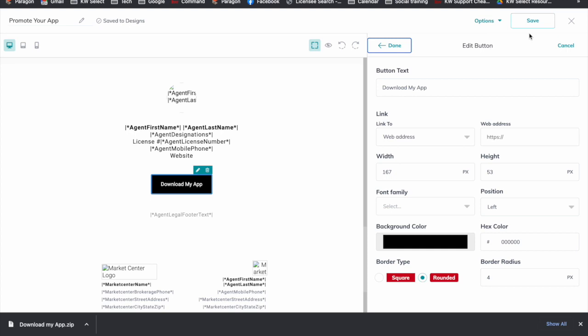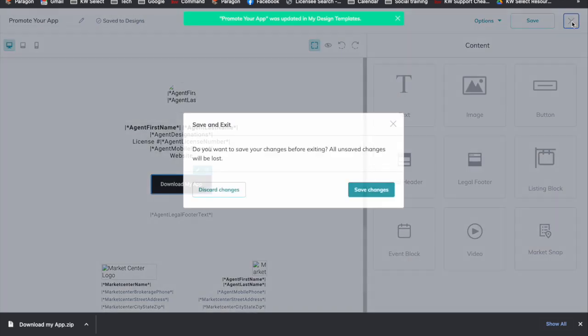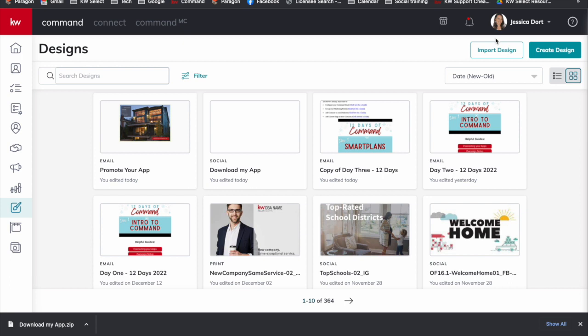So once you're happy with your design, just always make sure to click Save at the top and save your changes. It will also prompt you to do so when you close it. So that was a very brief look at the email templates, which you can use in your smart plans, which we looked at yesterday, or your campaigns, which you'll see later this week.